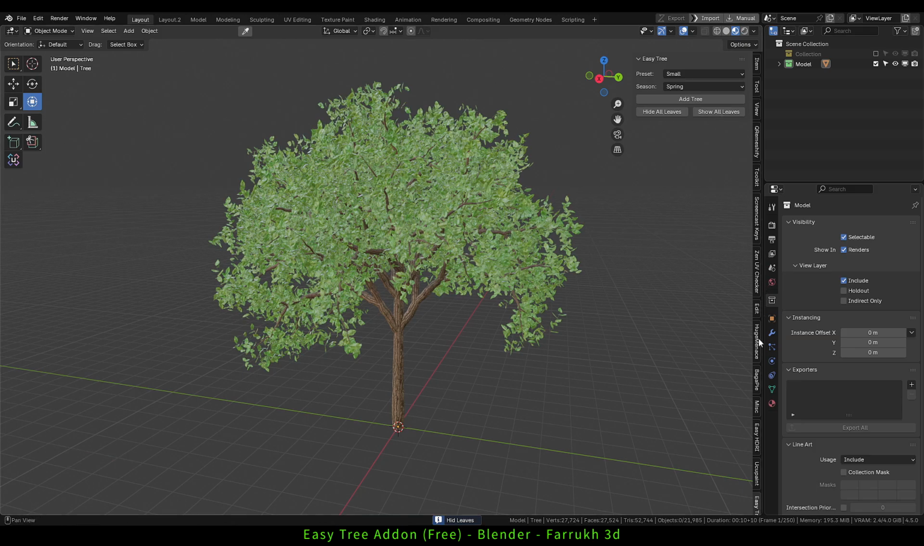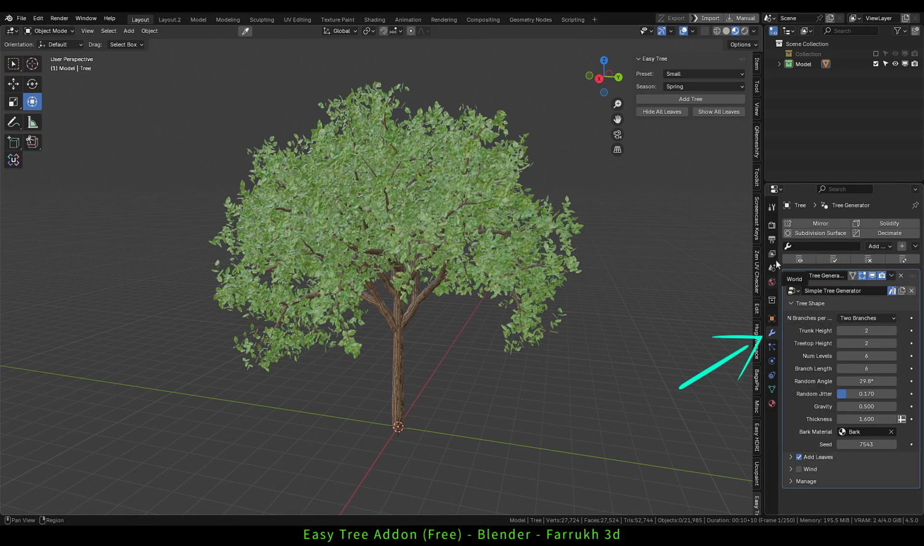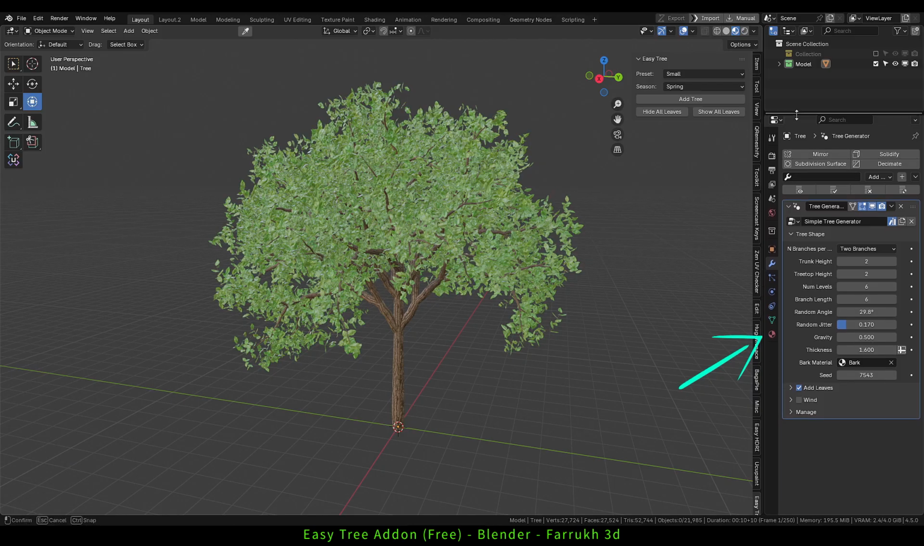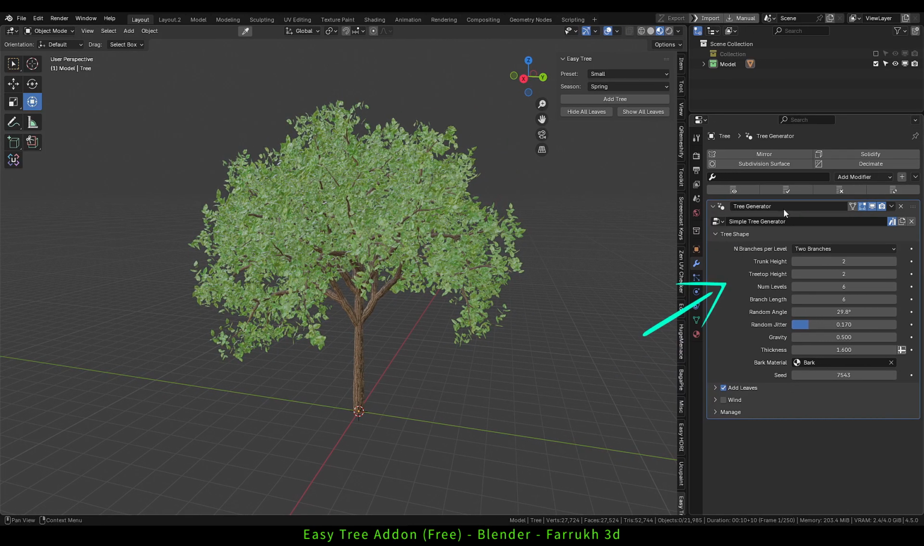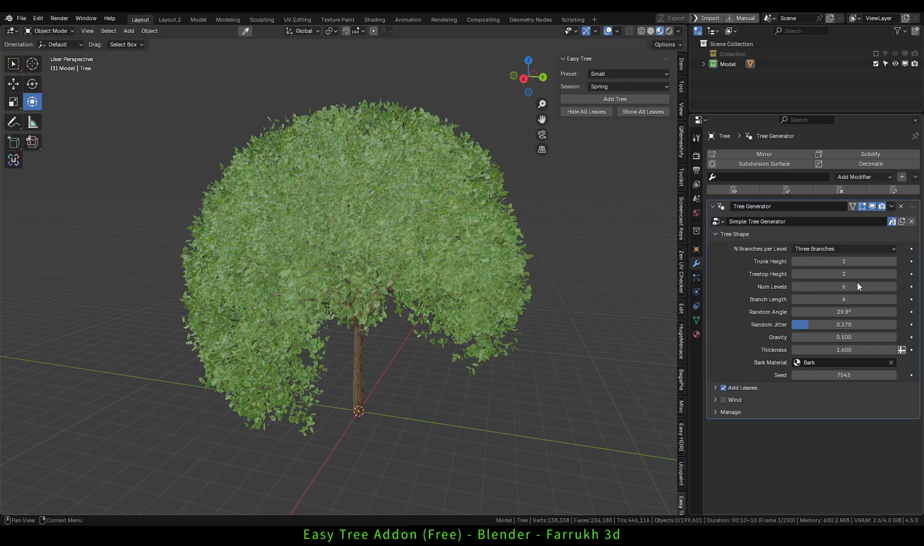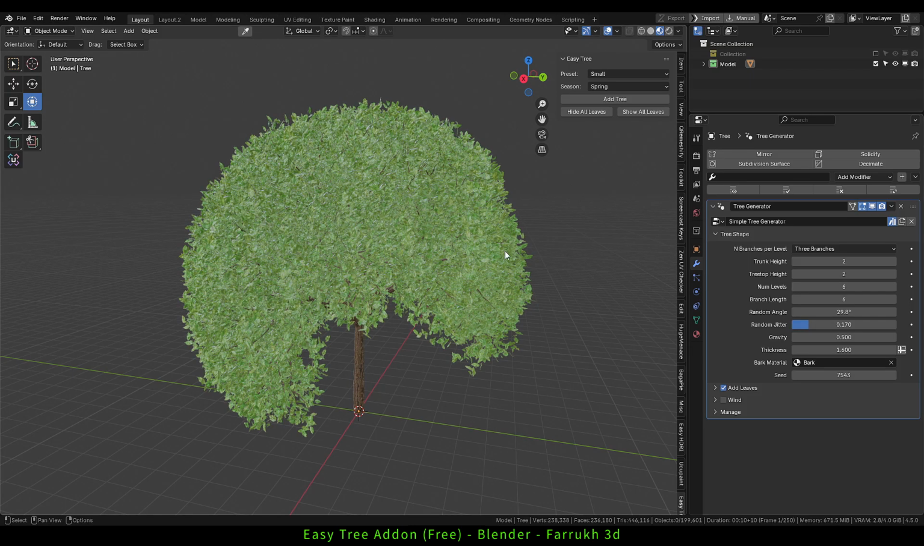To change any settings of the tree, go to the Modifiers tab and here you will see a geometry node setup. There are many settings available here, so let's look into them. The end branches is used for adding more detail in the tree, but keep in mind this will make your model very dense, so better to use two branches.